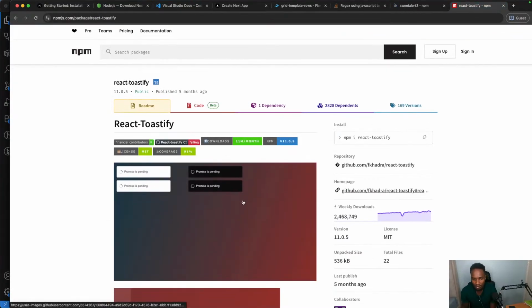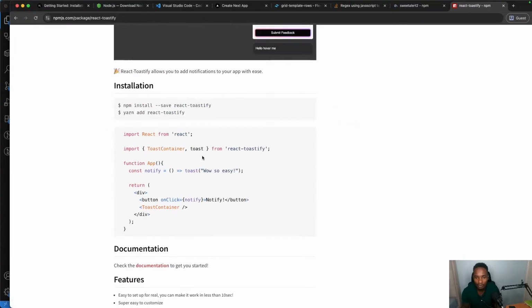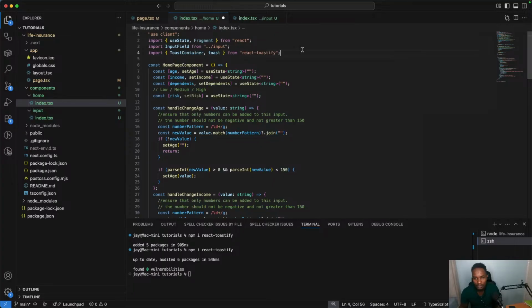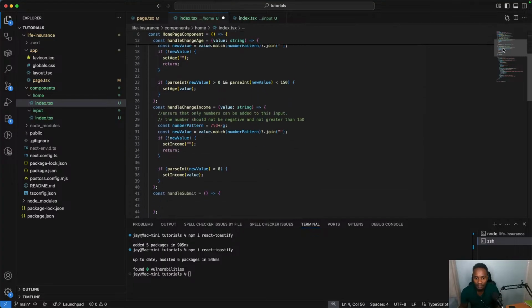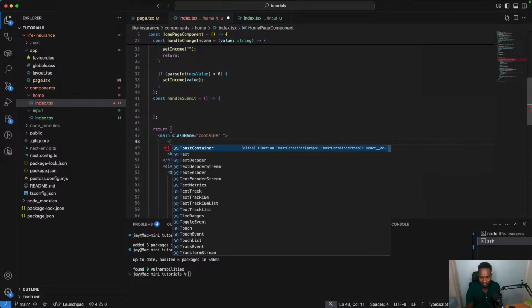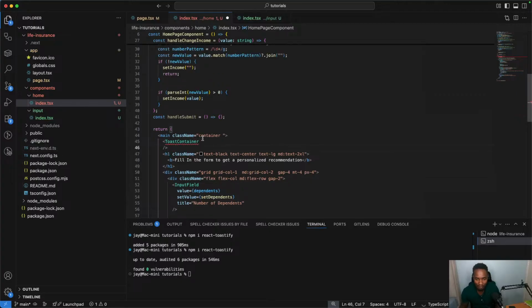So in the documentation of how to use them, we start with Toastify. We'll have to import these two, the Toast container and also the actual Toast notification itself. So let me go ahead and import those two. Then I'm gonna have to add this container here. I need to pass some parameters.